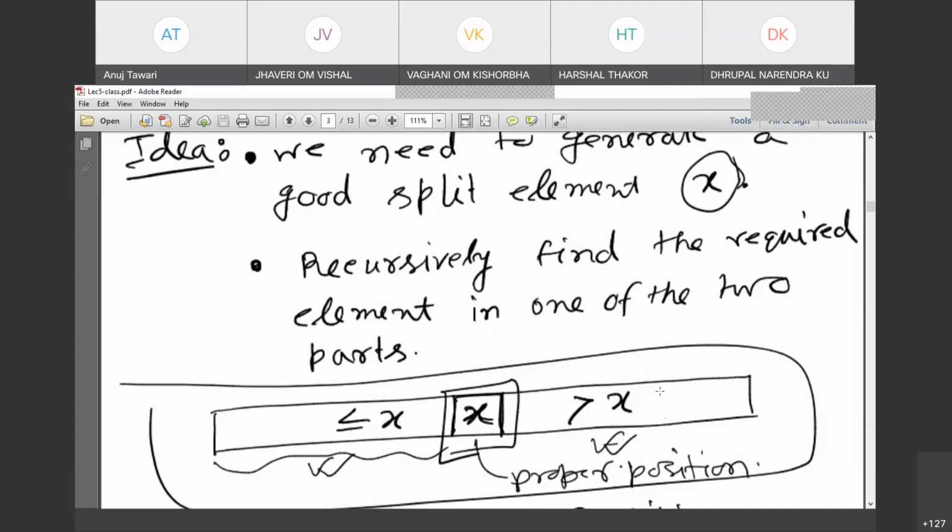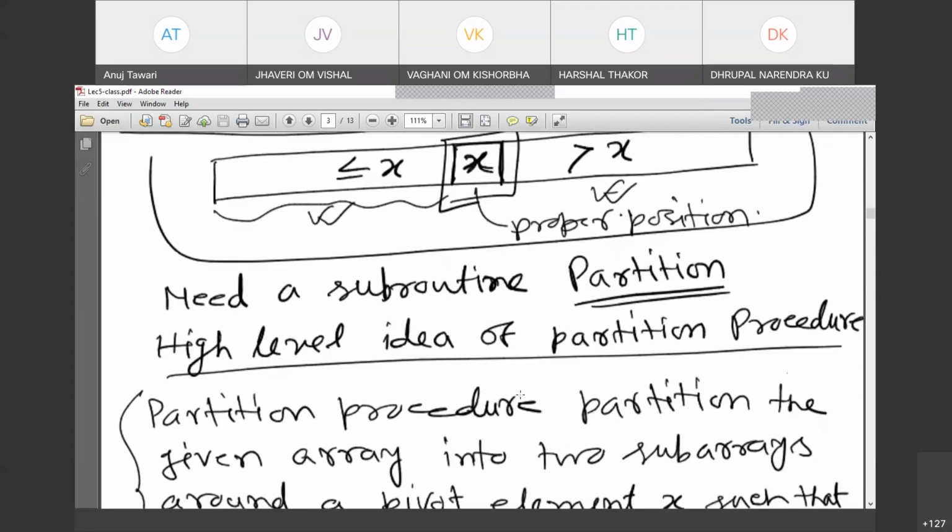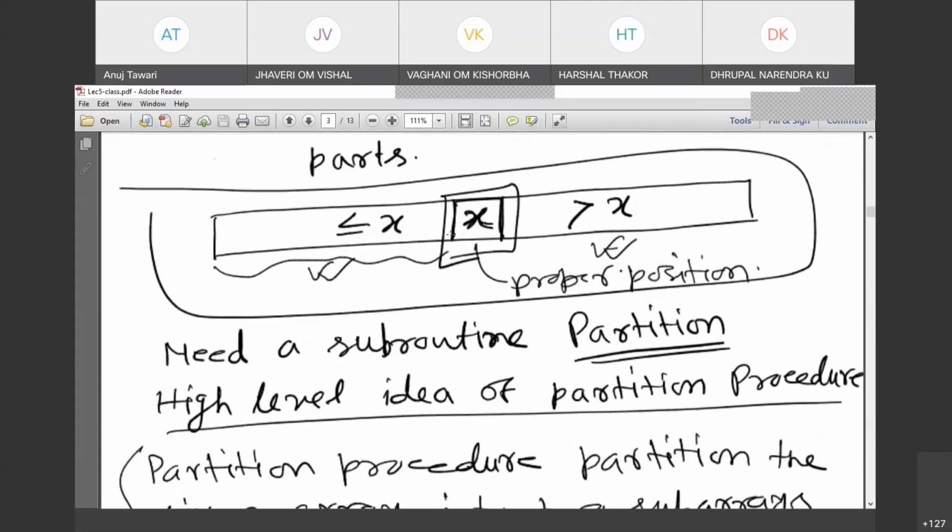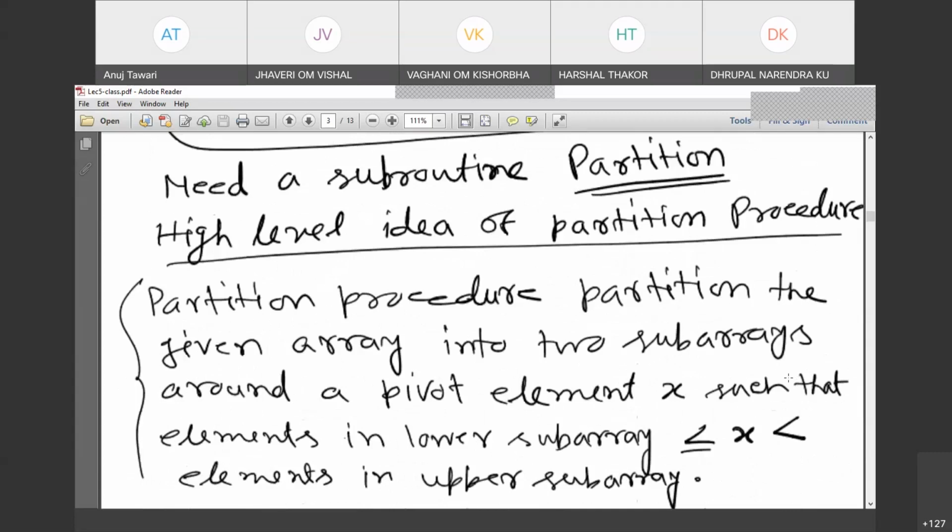Okay, so let's see how to do that. Even before that, let's say you are given this pivot element and you want to partition this array into two parts. One is less than x, one is greater than x. So it's the same algorithm which we use in the partition subroutine in Quicksort.